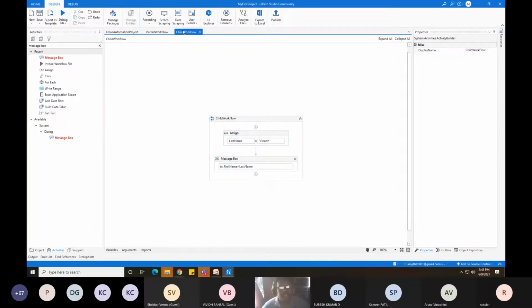So let me do one thing. Just in the message box, can we give some gap between them? Yeah, fine. We can give. So what I can do is that I can give a space here, and then I can give a plus sign here. So if I'm giving like this, between first name and last name, I'll be getting a space here.